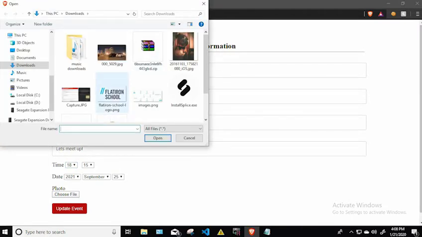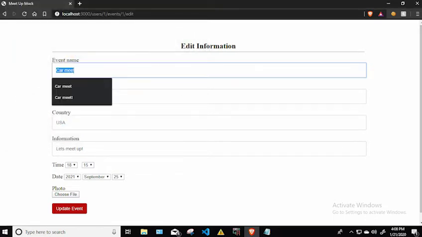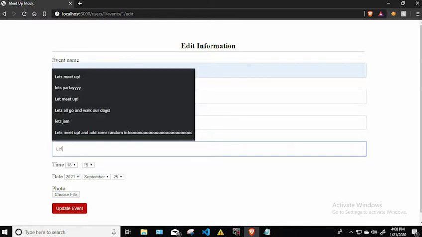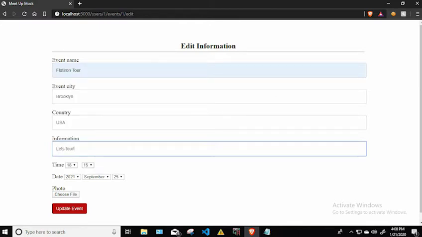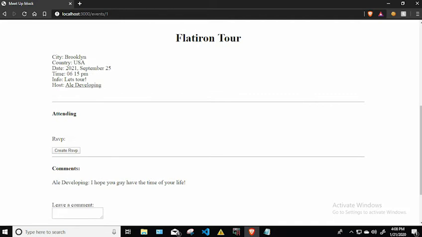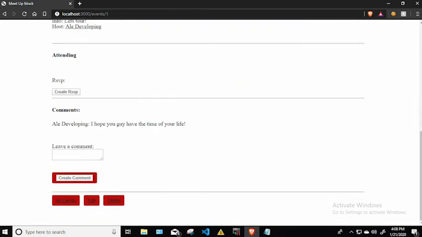It's no longer gonna be a car meet. It's gonna be a Flatiron tour. It's gonna happen, and I think there's a lot. Yeah, it can happen. We can have it in Brooklyn too. And let's tour. Yeah, cool. So we're gonna update the event. Perfect. Yeah, cool. That's fantastic.